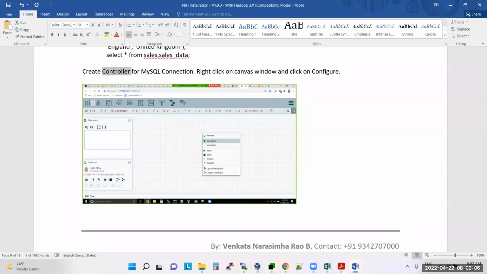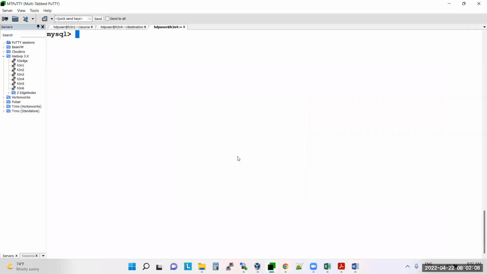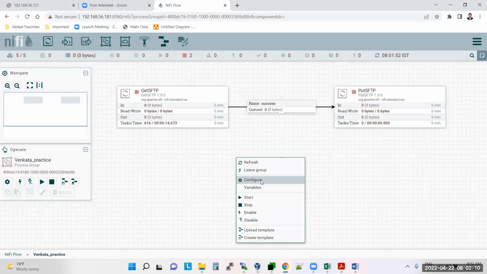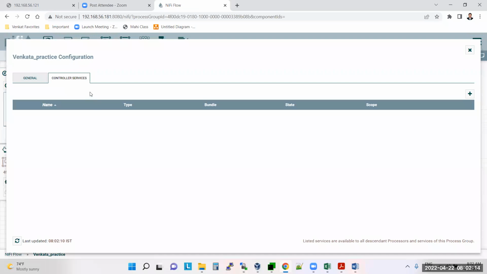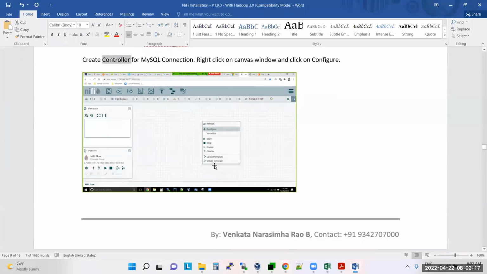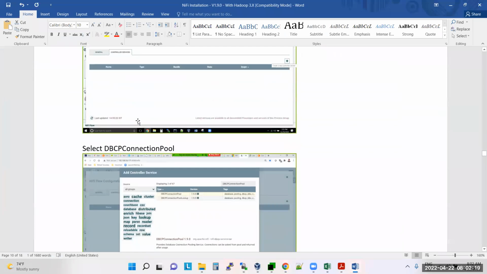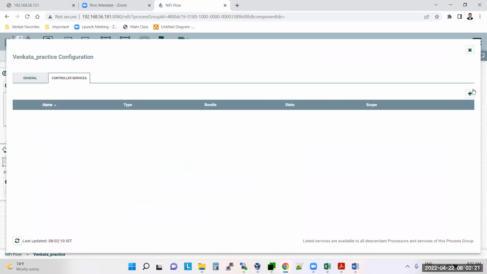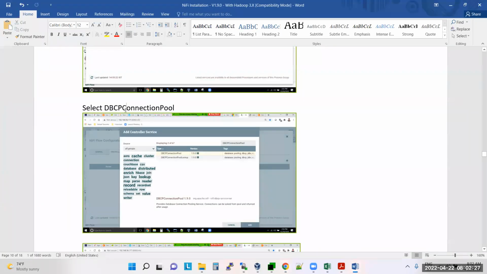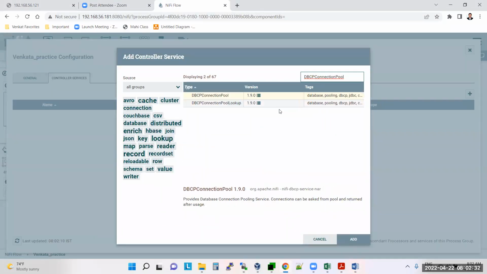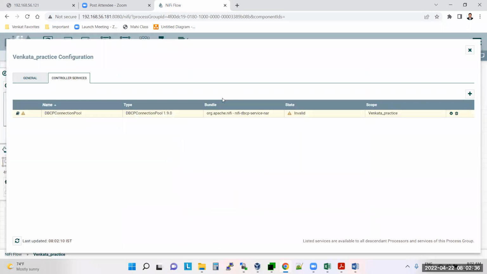To do this, you go here, right click on this one, configure. Here, configure controller services. Click on controller services, and click add. Add a new controller. What is the controller here? This is the controller we need to add: database connection pool. Just add this one.